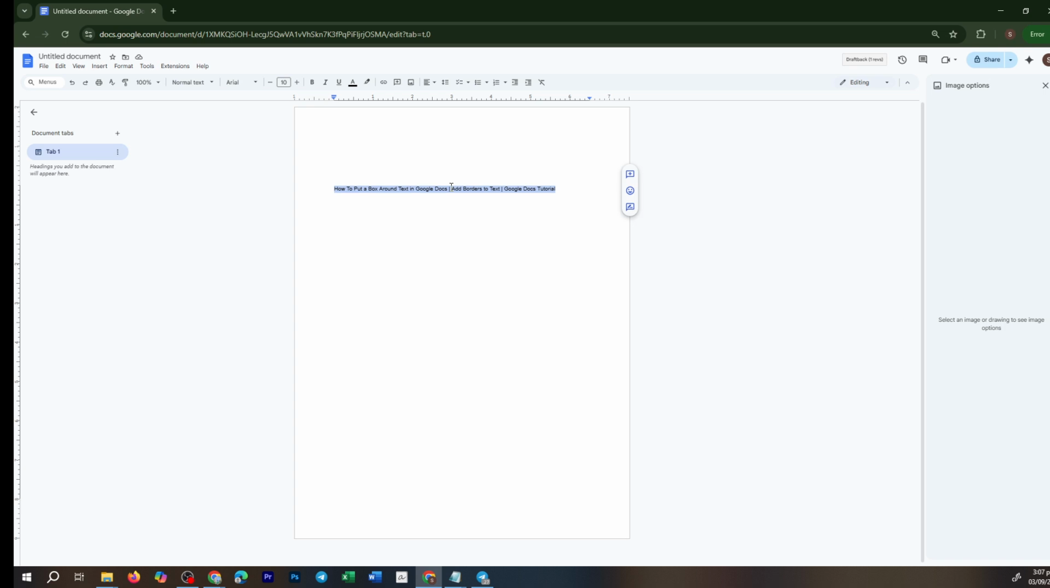Once you have the text highlighted, you'll want to cut it so that we can move it into a drawing. If you're using a Mac, press Command+X, and if you're on Windows, press Control+X. This step effectively removes the text from the document, but don't worry, it's safely on your clipboard, ready for the next step. Now let's bring the focus to creating the box.